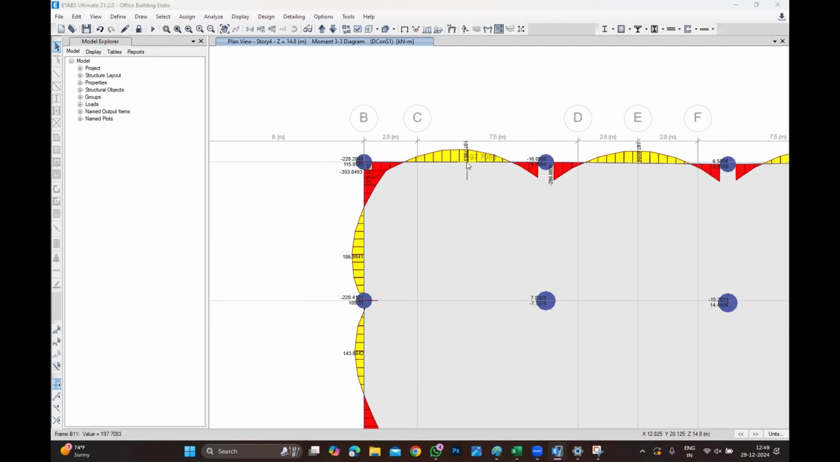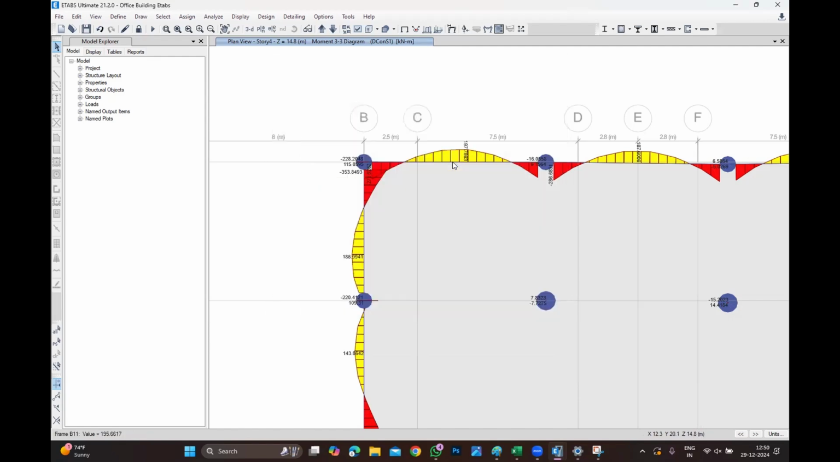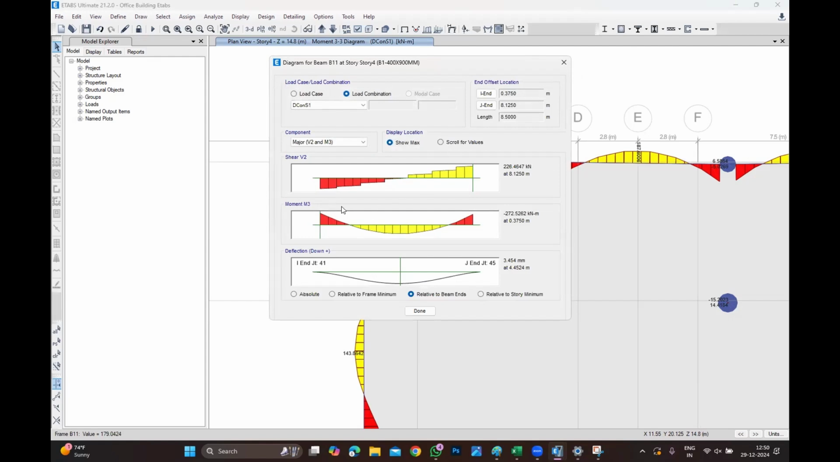Select this beam. Right click. It shows the corresponding combination. What is the shear? You can even scroll down. You can scroll these values.